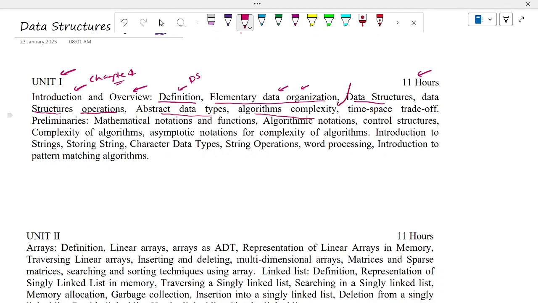Here you will be learning different notations like big O notation, omega, and theta notations. This will tell how a particular algorithm is more efficient than another. Okay. And then coming to the next one, time-space trade-offs. And then coming to the preliminaries, this is the second chapter in unit 1.